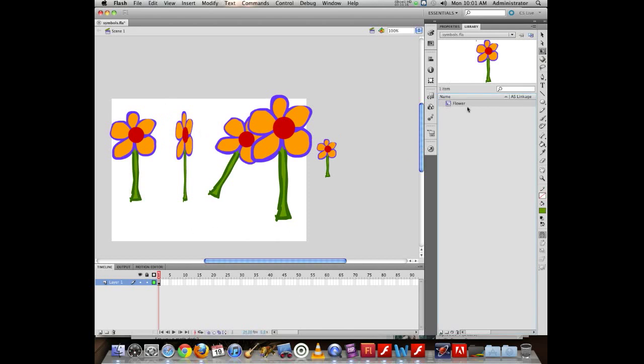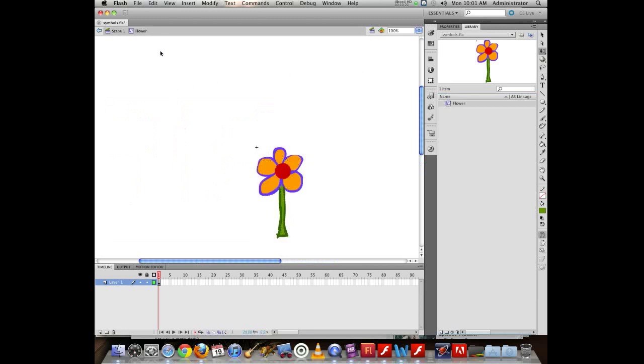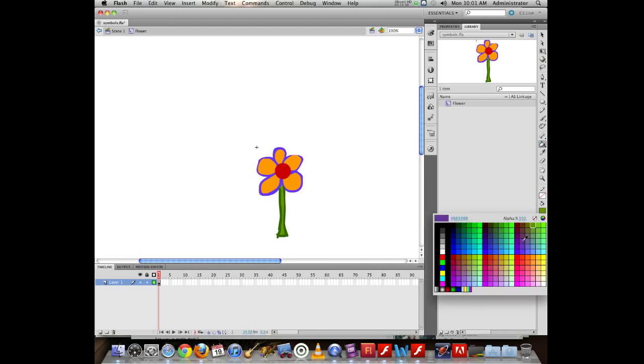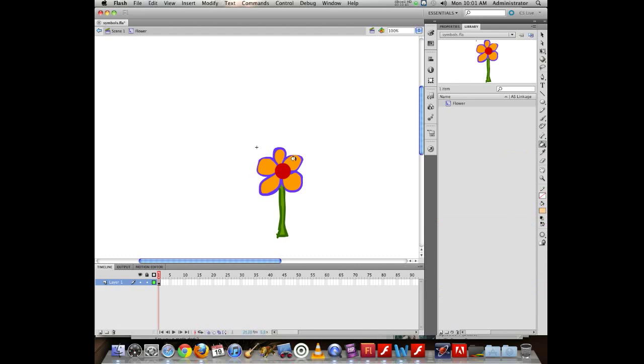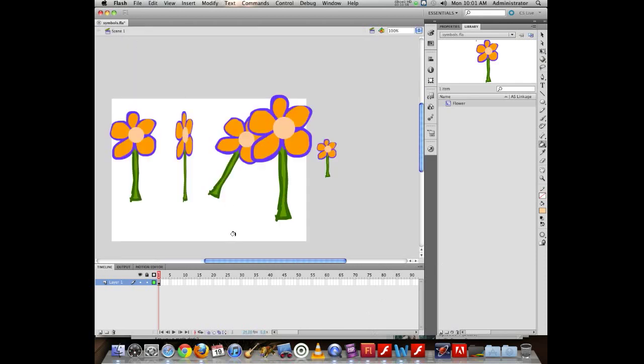Now, if I double-click on the symbol icon in the library, looking at the top of the screen, you'll see where it says Scene 1 and then Flower. It tells me I'm inside the flower symbol. Now, if I decide that I really don't like that red in the middle, I want it to be something else, so I'll choose a different color. Let's go for, like, light peach and click that there. Well, notice how it updated the symbol. Now, if I go back to Scene 1, all of them have been updated because all of these flowers are just simply an instance or a copy of that flower symbol that exists in my library.